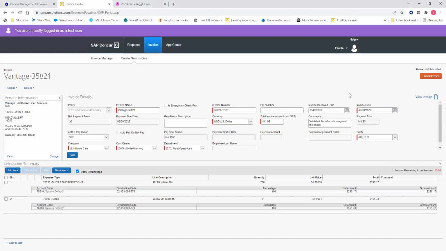All right. So at this point, I have validated that the total of my invoice and the line items are in balance. And I want to call out this area just above your entries that says amount remaining to be itemized. When this is 0, that means our invoice total and our line items do balance. And this is a really good indicator and a good quality check before you submit.